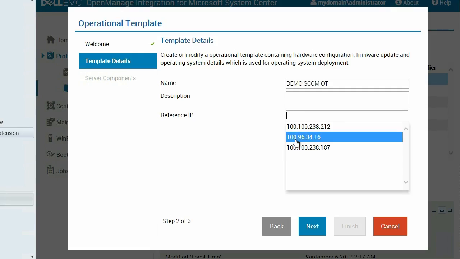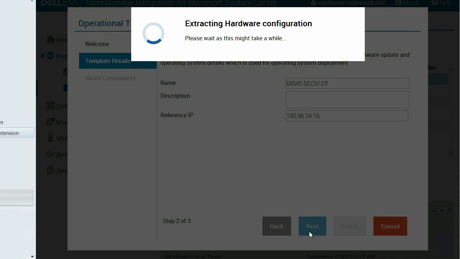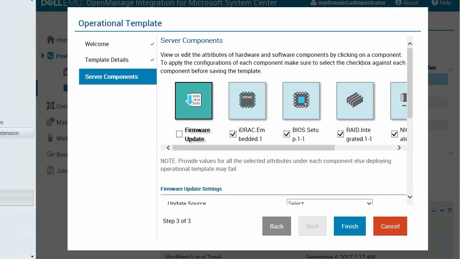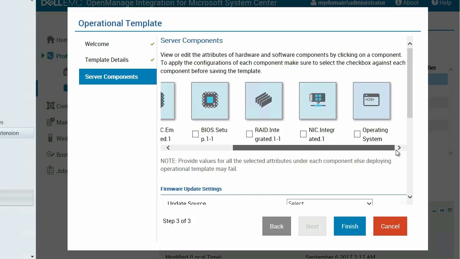This activity takes a while since all the hardware configurations are extracted from the server. In Server Components, to apply components information on a target server, check or uncheck the checkbox below the component. Select a component and then edit its attribute values. Use the horizontal scroll bar to locate a component, and use the vertical scroll bar to edit a component's attributes.